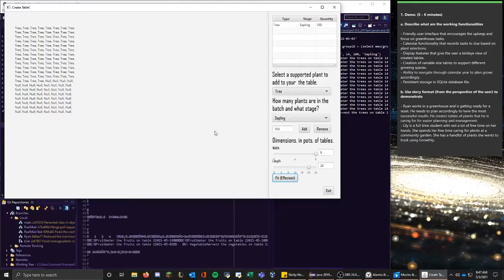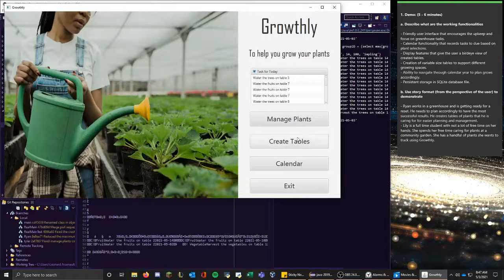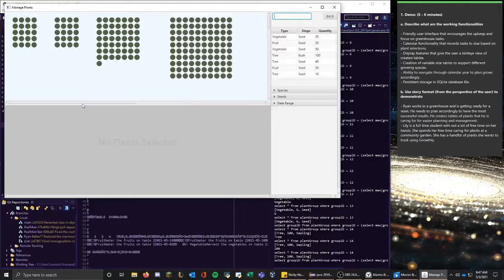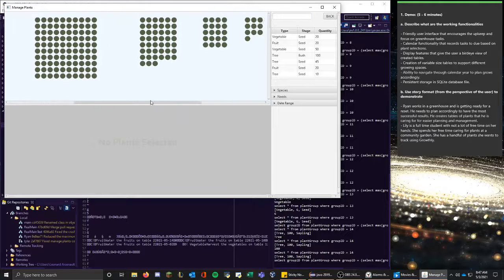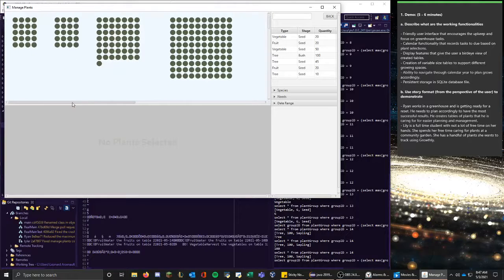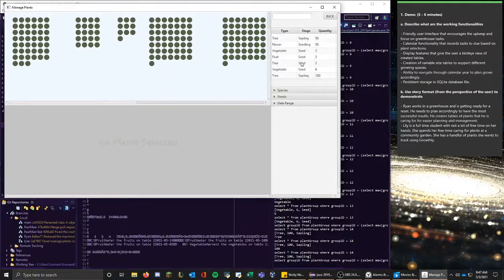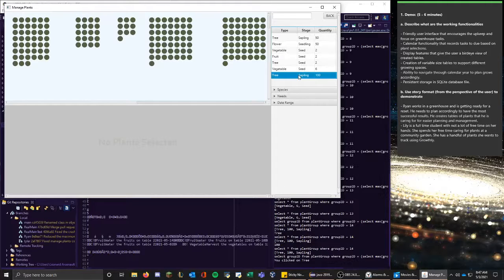So once he's fit them to the table, he can go ahead and hit exit, and he can go to the Manage Plant frame, which will show him all of the tables that he's already created. So these are a bunch of tables that our group members have created. But within this table view, you can see at the bottom, the most recently created table is right here with tree saplings with 100 on them.